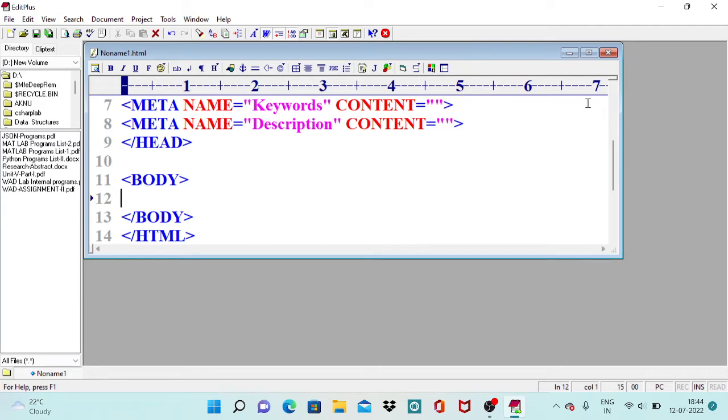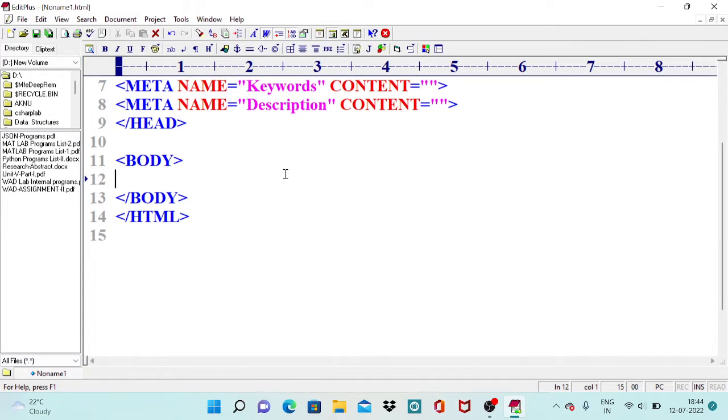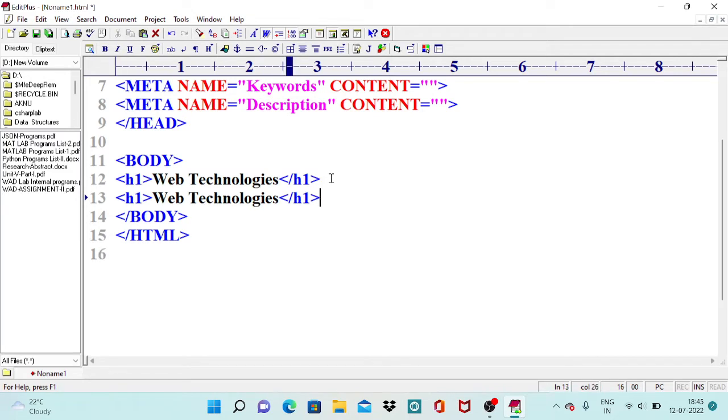Now my aim is to display a particular subject name 6 times by using 6 different header levels. In HTML, we have different header levels called h1 to h6. First I am using the h1 tag, and I want to display the subject name, web technologies, 6 times, h1 to h6. Instead of typing 6 times, I'm copying it 5 more times. I will change them later.